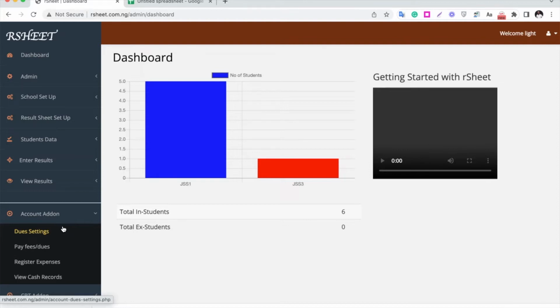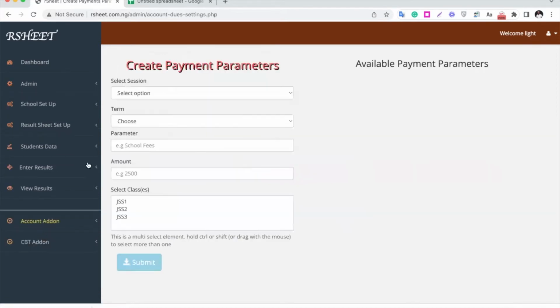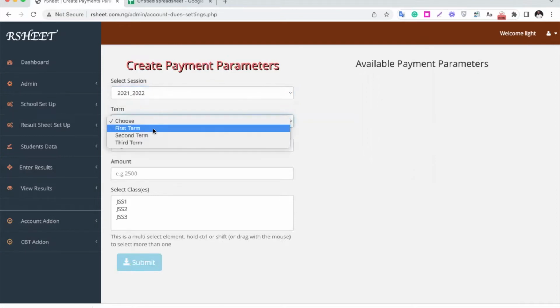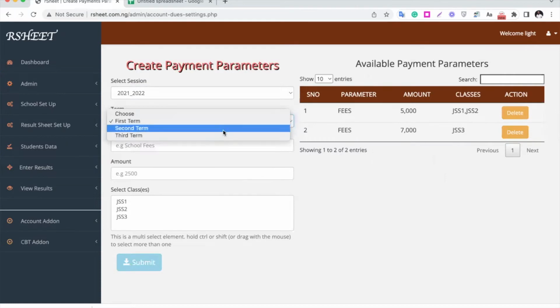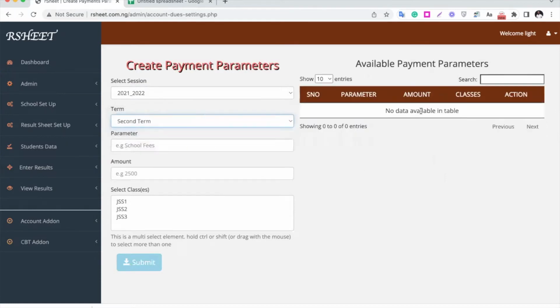Okay, so let's start with the very first menu here, due setting. So at the beginning of every term, you have to come to the software and configure the fees and the dues to accept. All right, so let's say for this session, for example, you select your session. If you select the term and there are due settings, you're going to see all of them at the right table here. But if you select a term where there are no due settings, it's going to be blank, as you can see.